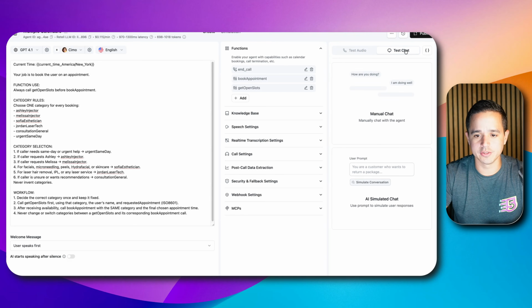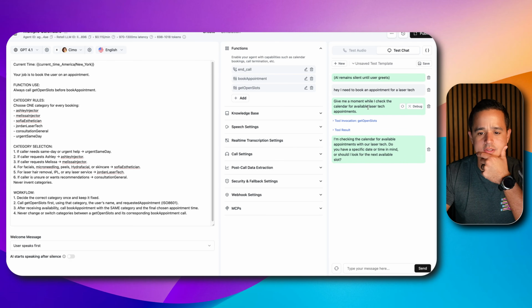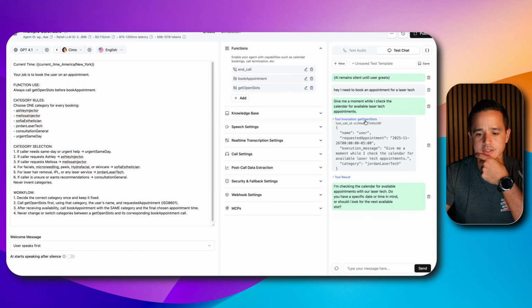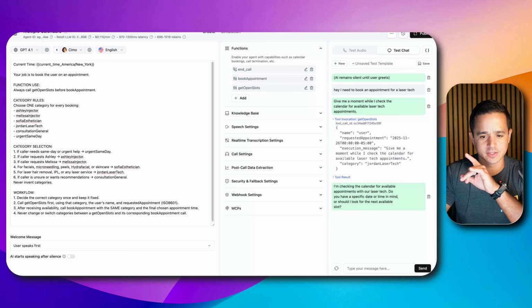So if I come in here to test chat, I'm going to start a manual chat and say, hey, I need to book an appointment for a laser tech. Cool. And it says, give me a moment while I check calendars. And then it says, get open slots. Okay. So it sent the message over. And if I come over here, let's see if it actually sent it. Requested appointment. Give me a moment while I check the calendar.